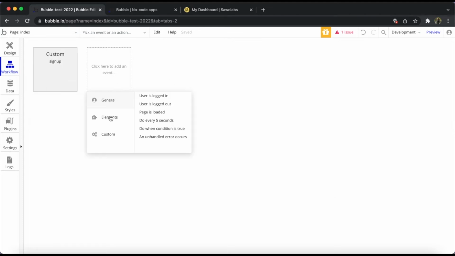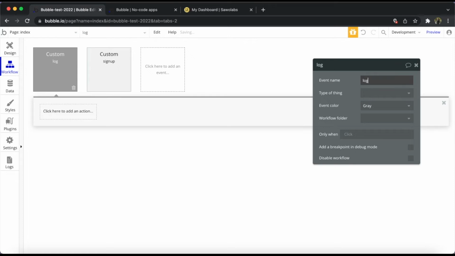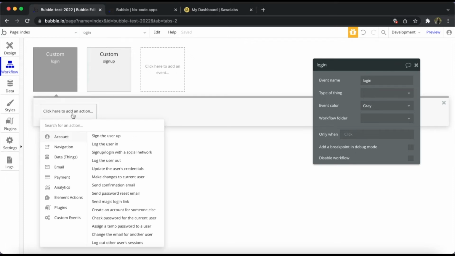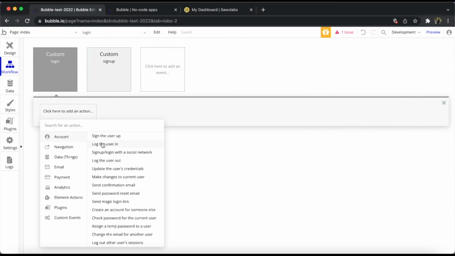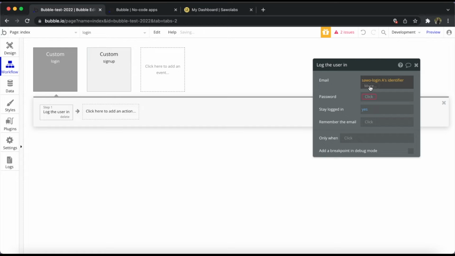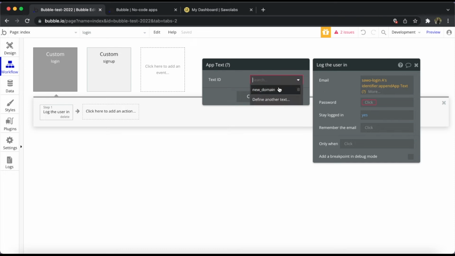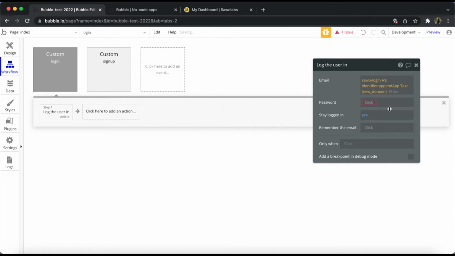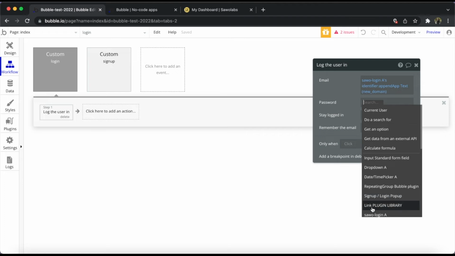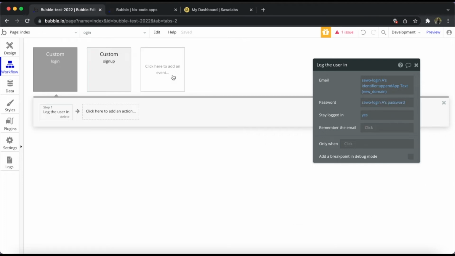Now let's also create a similar custom event for login. This time we'll name it login, and when we create its action, we'll have log the user in. Rest of the things will be the same as we did earlier with sign up. Append app text from the drop down, new underscore domain, and that's it. And for password, it would be the same. So now we have created the first two events.